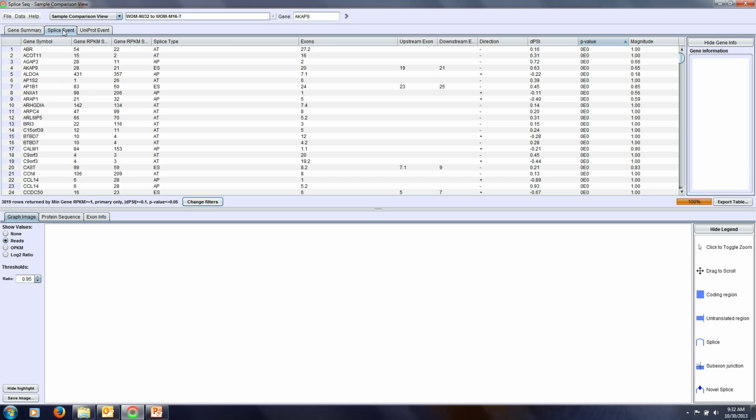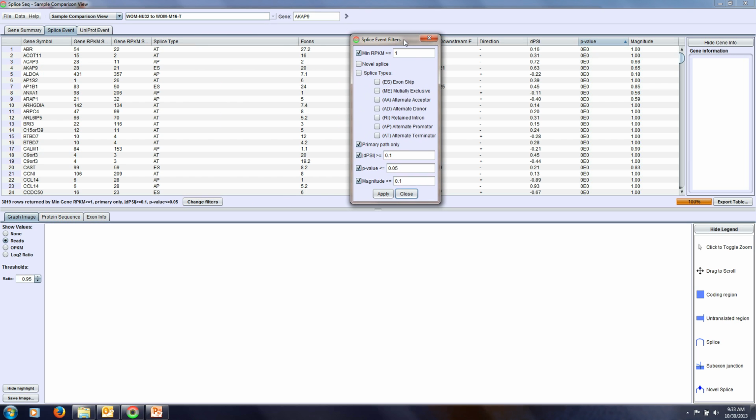But splice event is a great place if you're looking for the big changes in splicing between the two samples. Right now it's listing 3,800 or so differential splicing events that were detected. You may want to go in and adjust the filters.